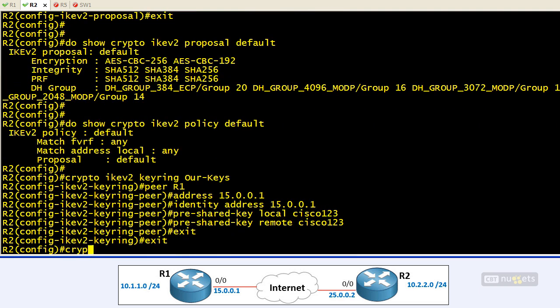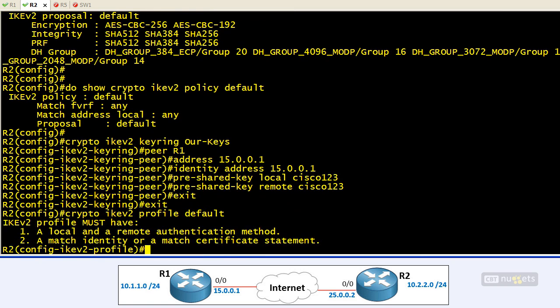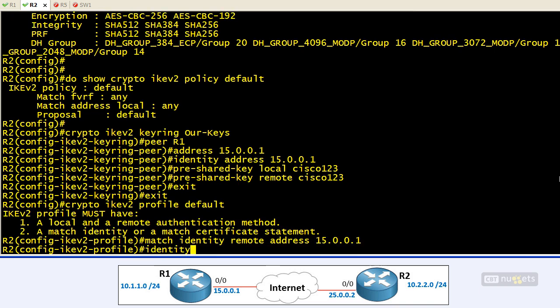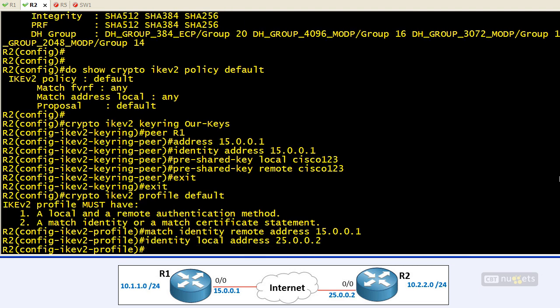Next, we're going to create our IKE version 2 profile. And I'm going to name this default as I did over on R1 as well. And a little reminder comes up, okay, we need to specify the authentication method for local and remote, and we need a match statement to know who we're going to do that authentication with. So I'm going to say match identity remote address 15.0.0.1. I'm also going to specify here on R2 that our local identity is 25.0.0.2. And we could use various things for identity. We could use address, FQDN, email address, and so forth. So in our previous videos, we used FQDN. In this one, we're going to use IP address.